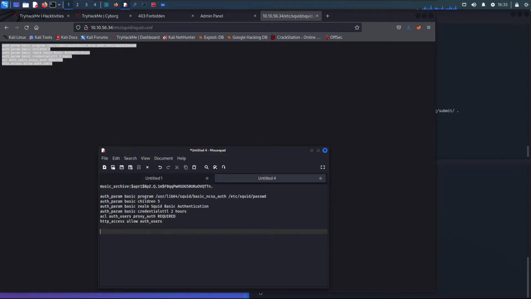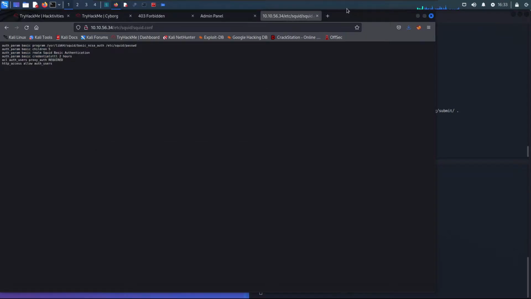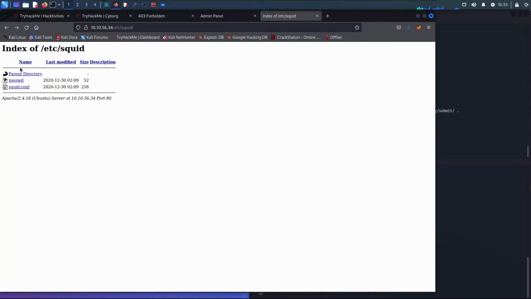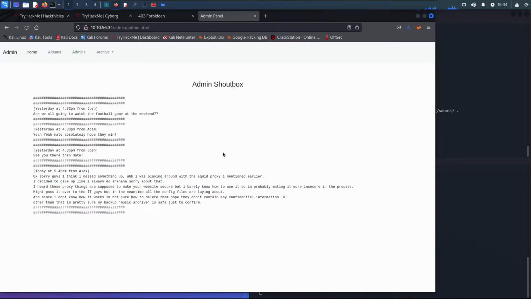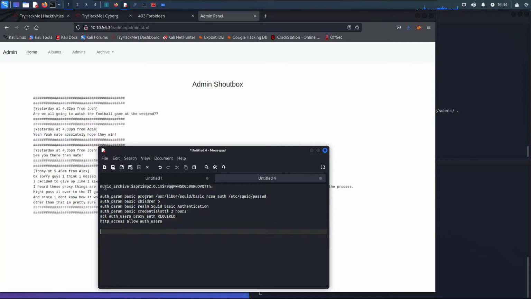Okay, so etc Squid password. Okay, so basic training. Okay, what else do we have? What about parent directory? Okay, nothing more. So what do we have? We know some users: Josh, Adam, Josh, Alex, and we have this hash, and we downloaded a file.